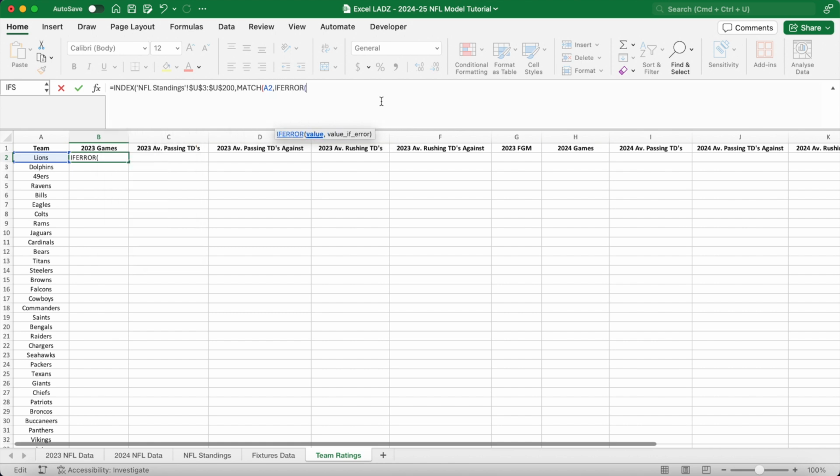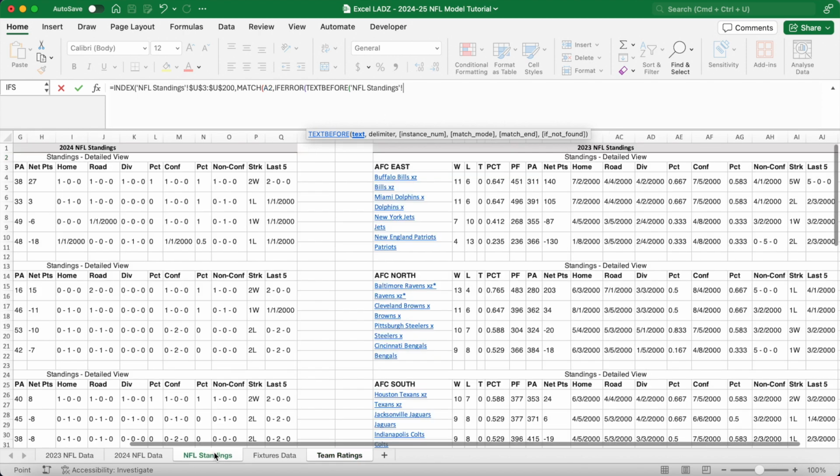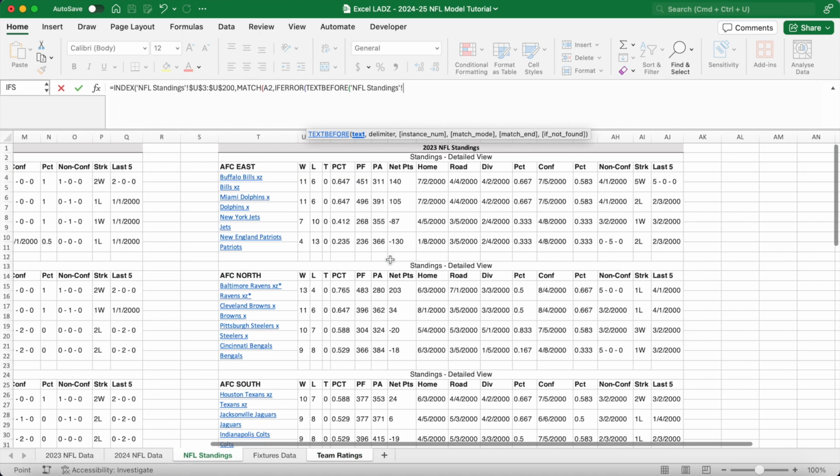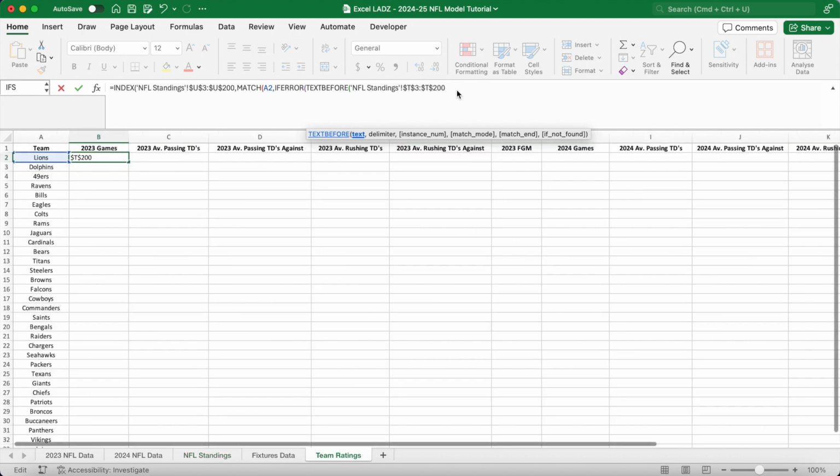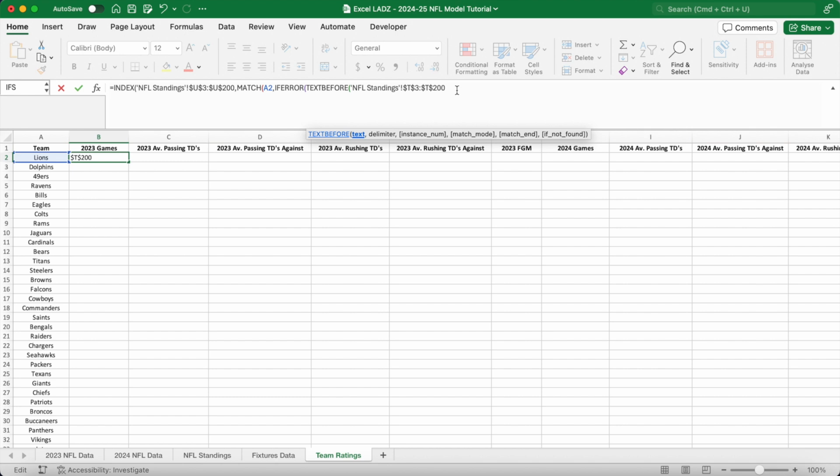Now, comma, MATCH, the lookup value is A2, comma, then I'm going to use an IFERROR function, and in that is TEXTBEFORE. The text is going to be NFL standings T3 to T200. That is the text of all the teams, and I'll make sure to put a $ in front of both the row and column again, so that when I drag it down for the teams below the Lions, the range doesn't shift. And the delimiter is speech mark, space, then speech mark. It's important you leave a space between the speech marks here.